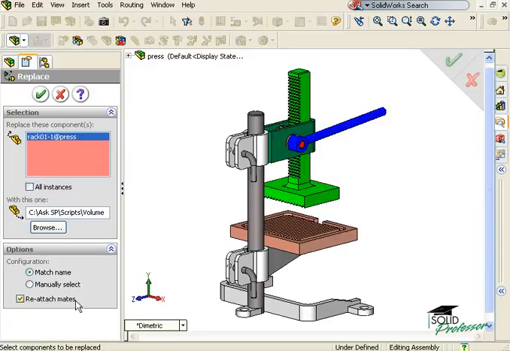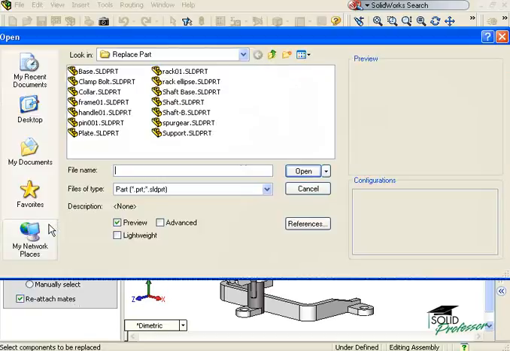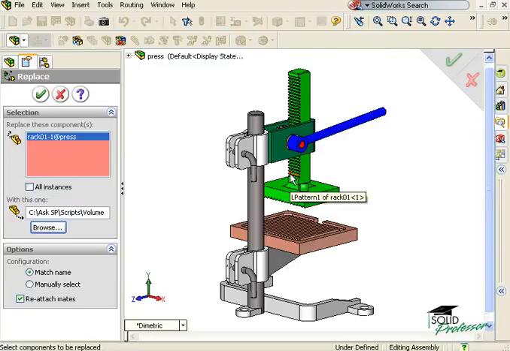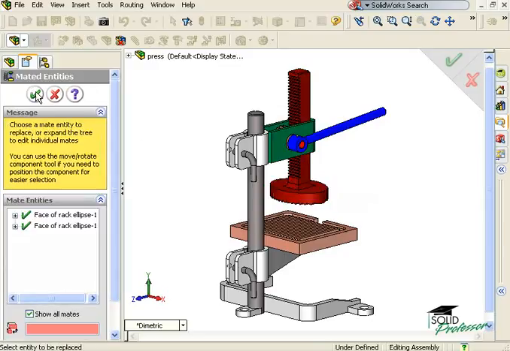The replacement part is called Rack Ellipse, and I can browse to it using this button here. Once I have the correct part selected, I'll click OK, and SOLIDWORKS will replace the old part with the new one. In this example, the new part is very similar to the old part. In fact, the geometry is exactly the same, with the exception of the elliptical head.